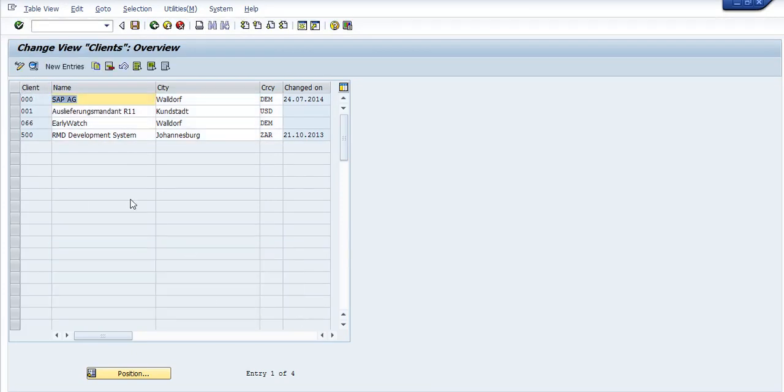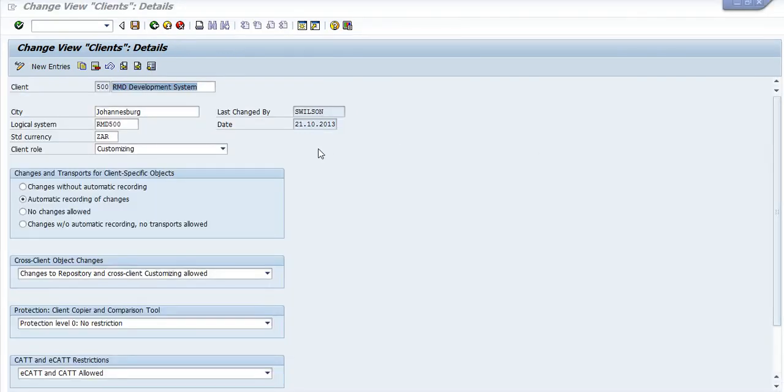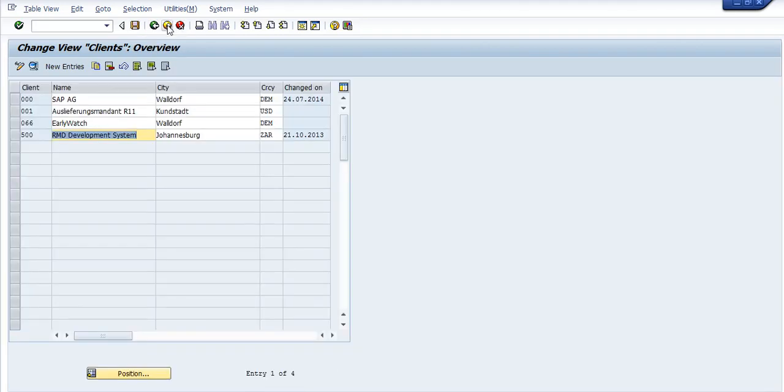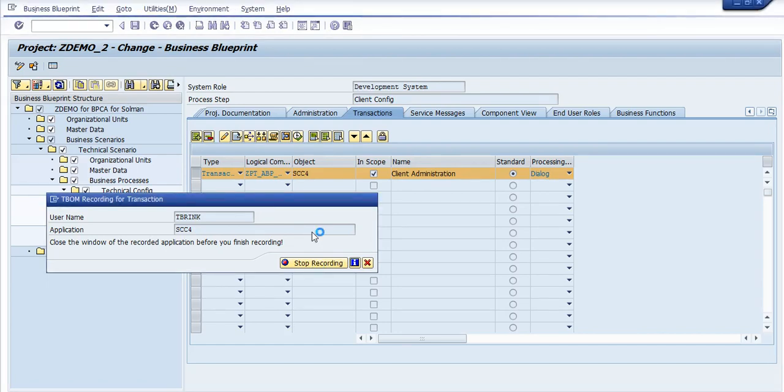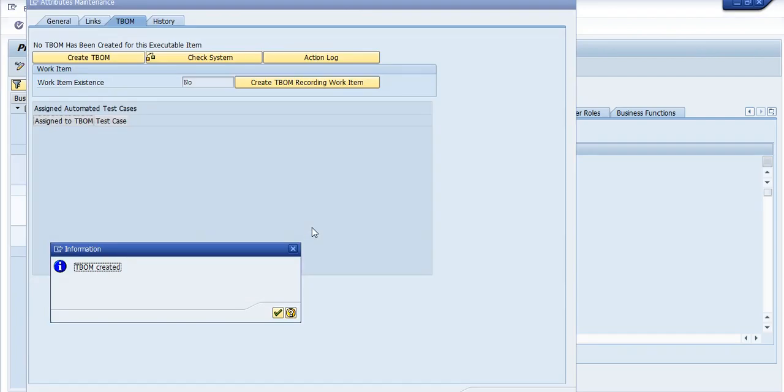So I'm going to say change a client, open a specific client, just so that it can pick up the tables that it's reading. Let's just wait for it to open this client. So as we can see here, I've now entered SCC4. I'm not going to change anything, but let's just save something here. And go out. As soon as I go out, I'm back in the main menu of Solution Manager. Now I'm going to say stop recording, and my transactional bill of material has finished recording now.